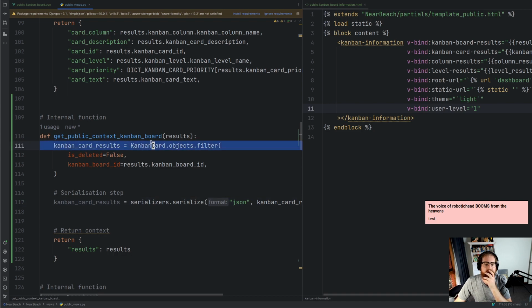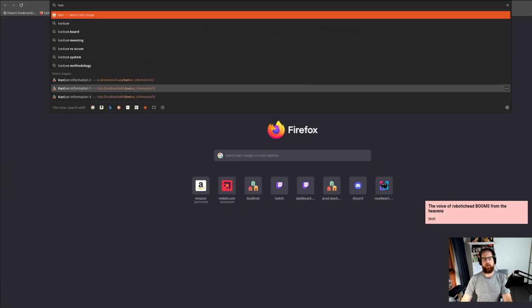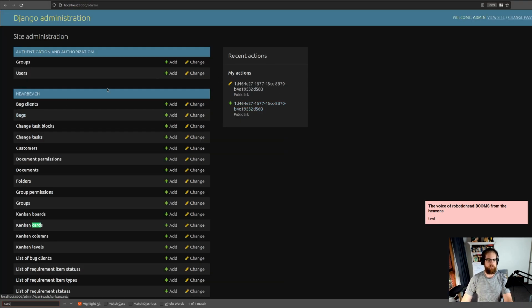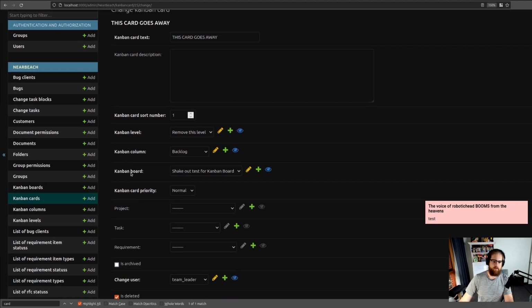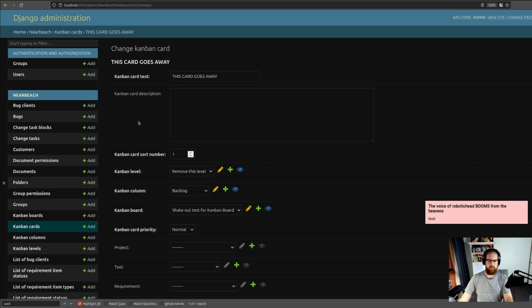So Kanban card results is all of that. Sweet. We now need the level and so forth like that. So if we actually go back here and go to localhost, let's go into the admin. You'll find cards. So Kanban cards, what we've done is we've gone into here and we've checked which Kanban ID it is. Kanban board, there we go. We'll just check for this ID.